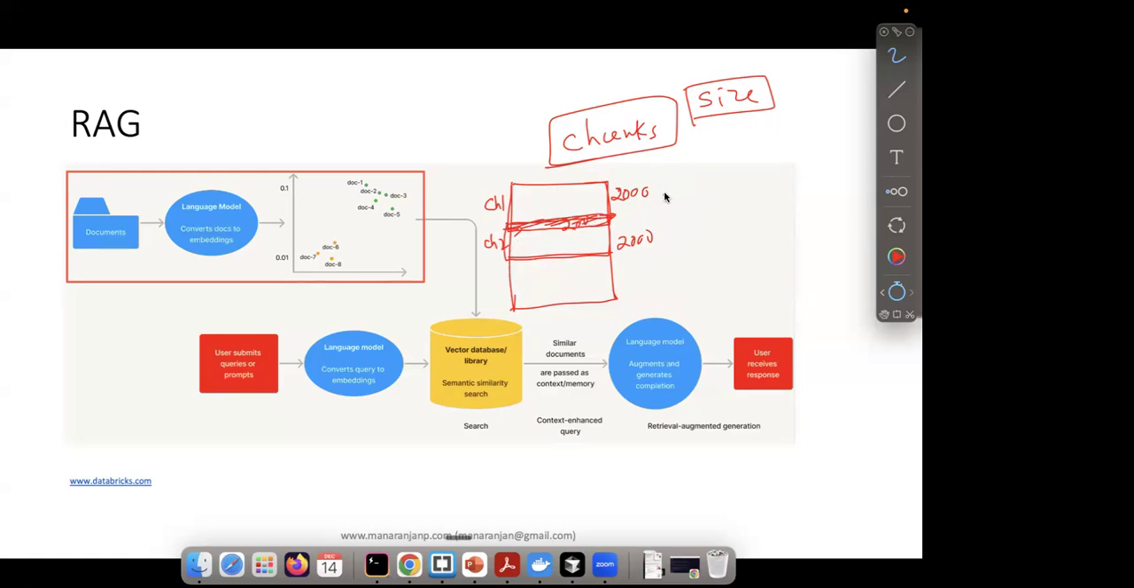The second one is, once you create the chunk, you add some additional information to it. For example, you can create a document summary, saying overall what this document is about, and add that summary to the chunk. You add some metadata to the chunk, or there's something called a context summary.